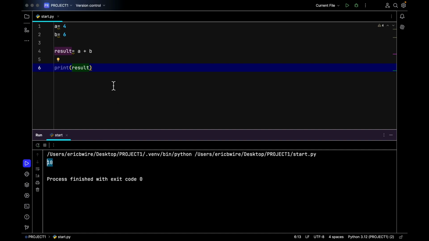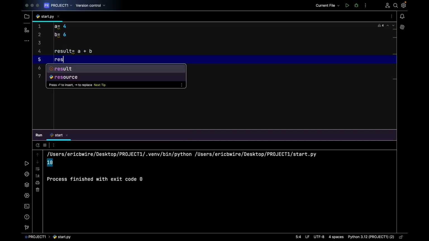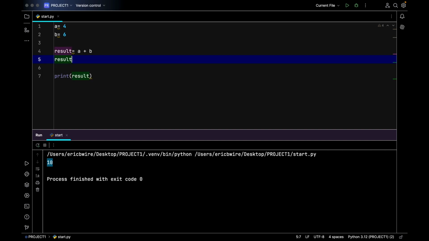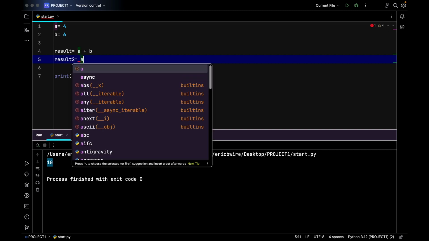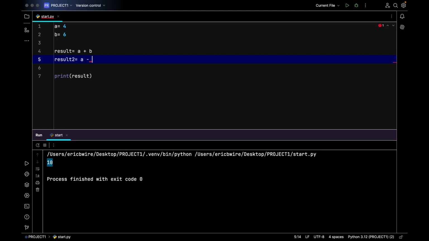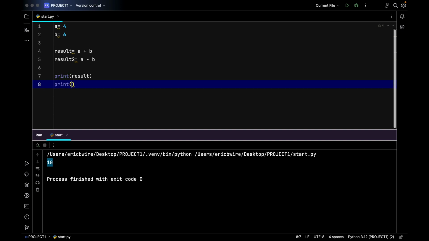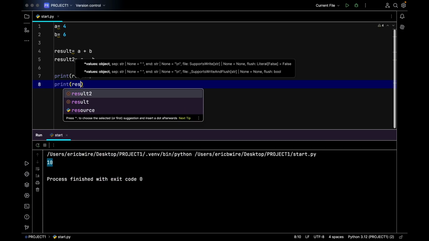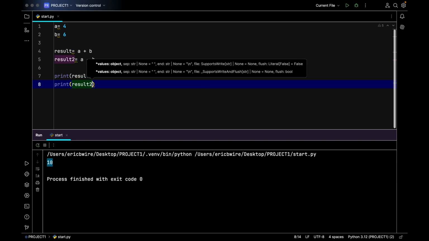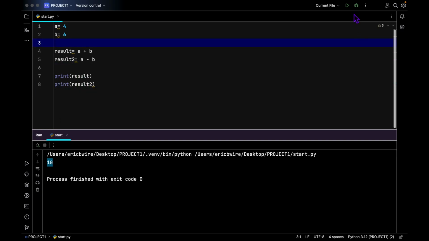Okay, great. So let's say we also have another variable which is called result 2, which is variable a minus variable b. Okay, and let's say we also want to display the result of this result 2 variable, so we'll say print result 2. Then let's click on the run icon.